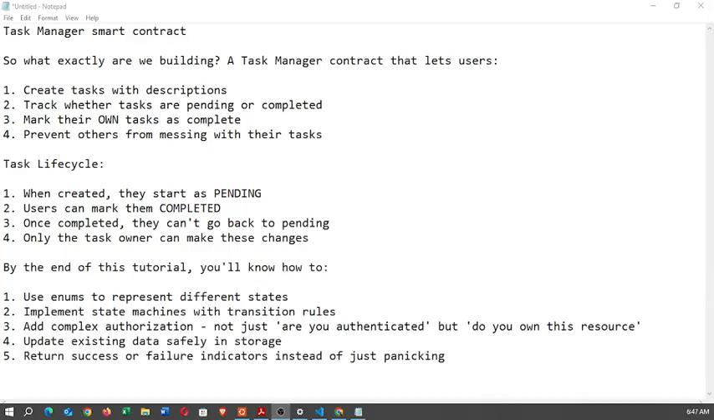By the end of this tutorial, you'll know how to use enums to represent different states, implement state machines with transition rules, add complex authorization, not just are you authenticated, but do you own this resource, update existing data safely in storage, and return success or failure indicators instead of just panicking. These patterns show up everywhere in blockchain development, so pay attention.